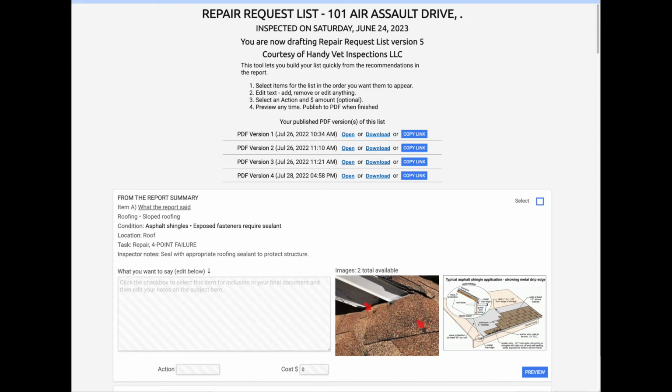You've spoken with your client, you know what repairs they want and need based on the 4-point requirements in Florida. This tool allows you to create your repair list in just a few minutes. It'll take you longer to talk to the client than it will to create this list.